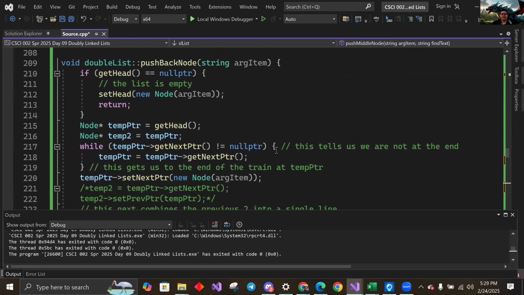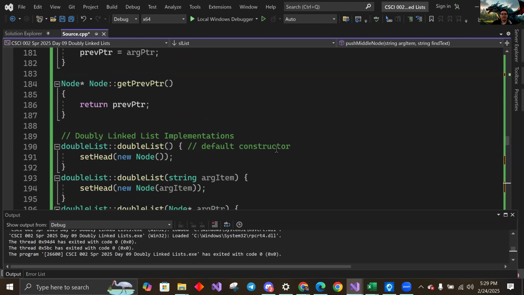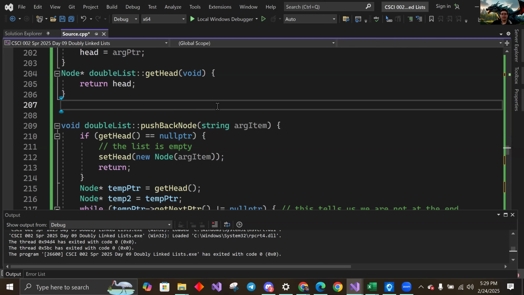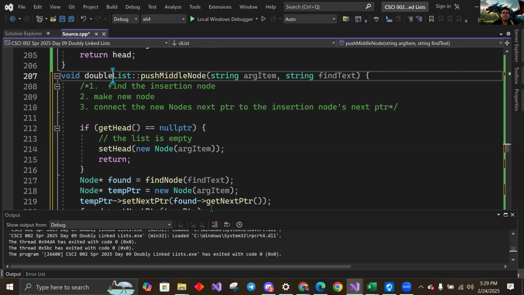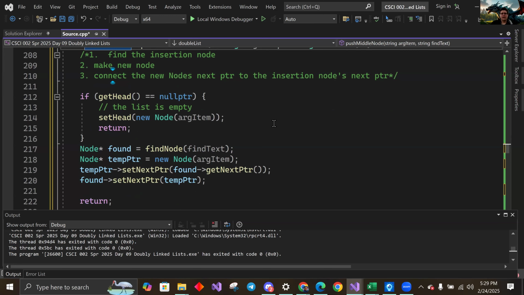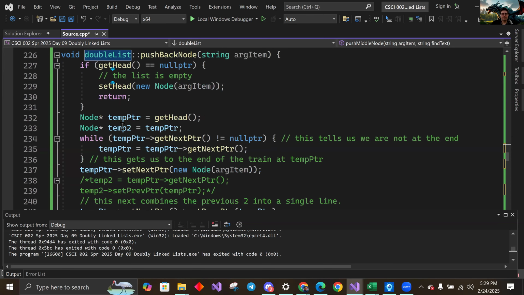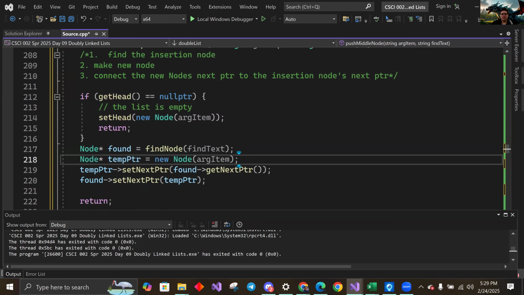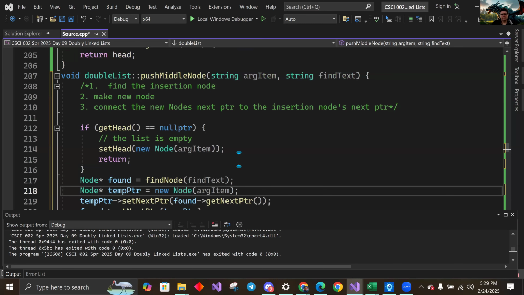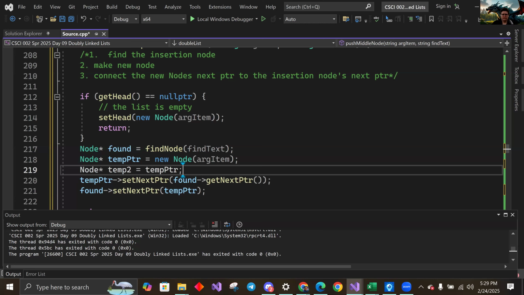Go up to doubly linked list. Did I have this anywhere? No, I didn't. So I'm going to put it here. I'm going to call it double. And now I want to put in that node temp two. So temp two is going to be found here, because that way it's pointing at our.